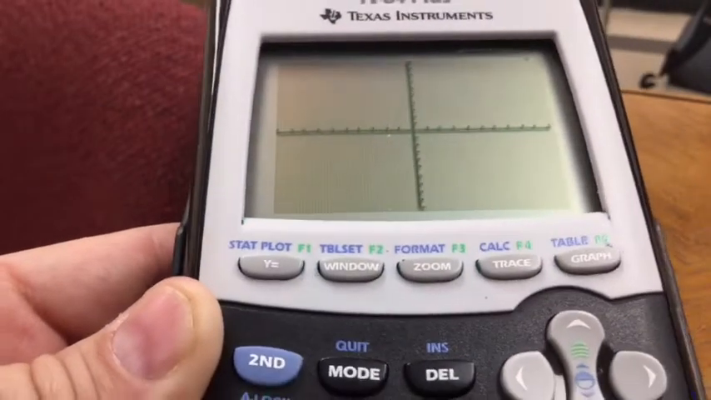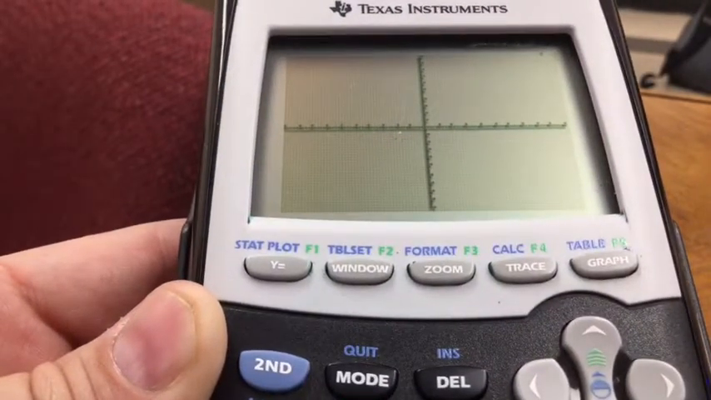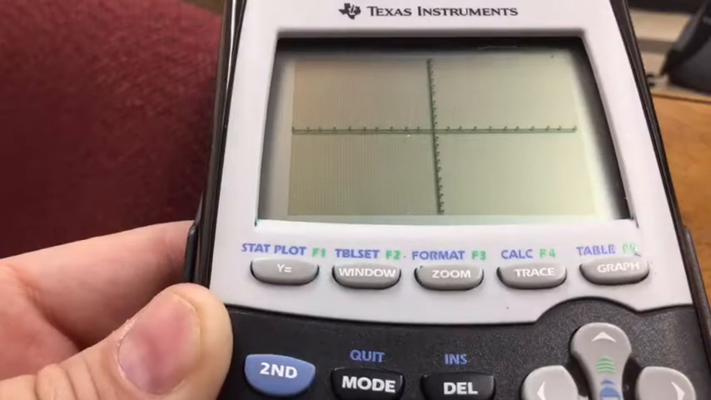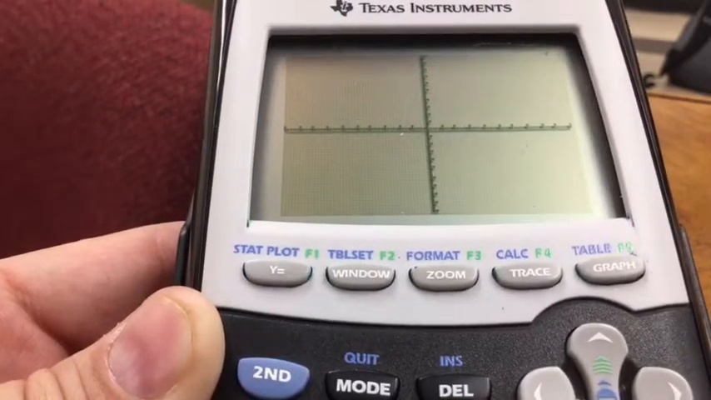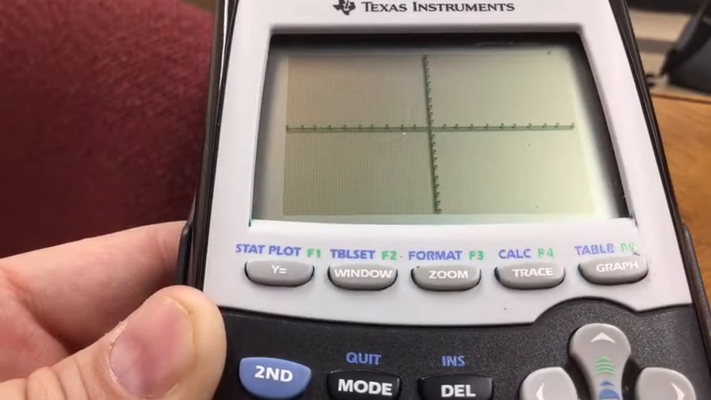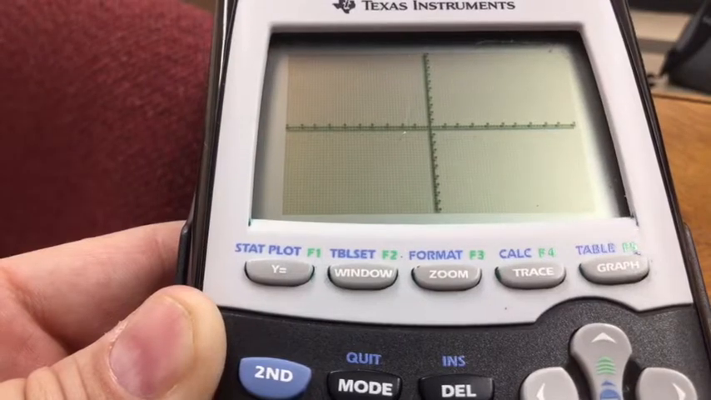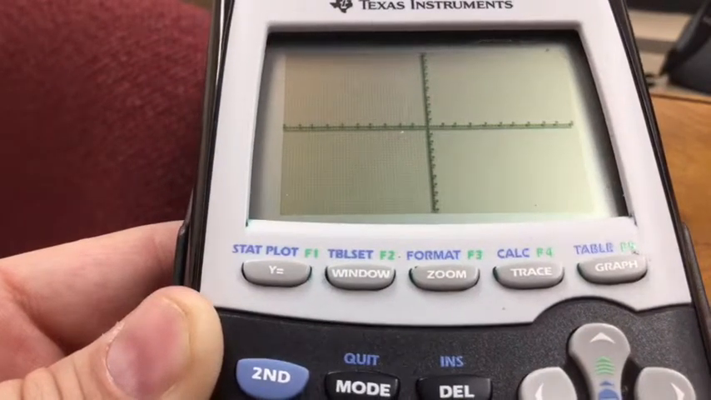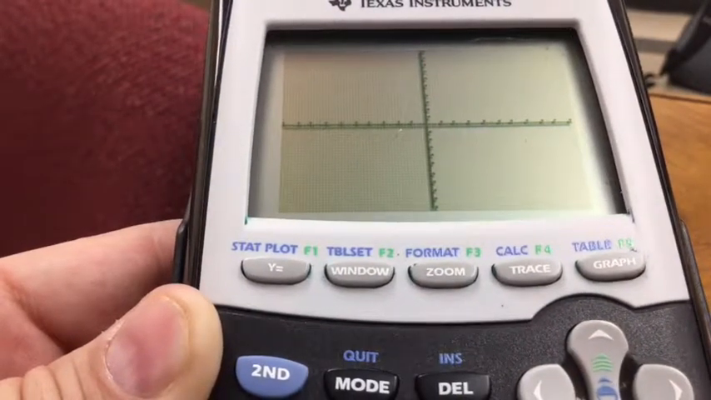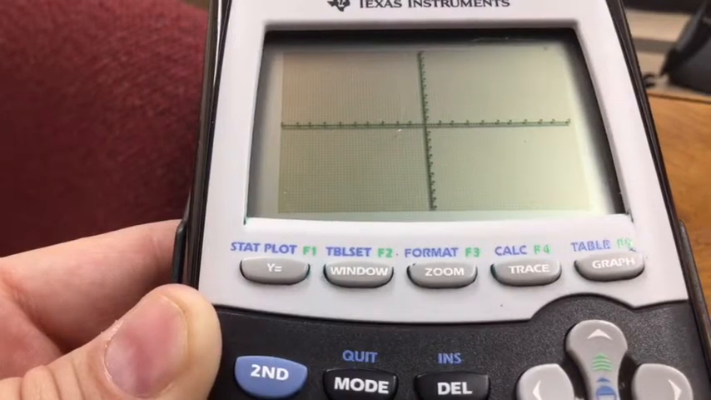Except here's what my problem is. My window is set up as a 10 by 10. And if we think about our data, the lowest x value is 16. The highest x value is 21, and all my y values were in the thousands. So my window doesn't even show where the data would be.